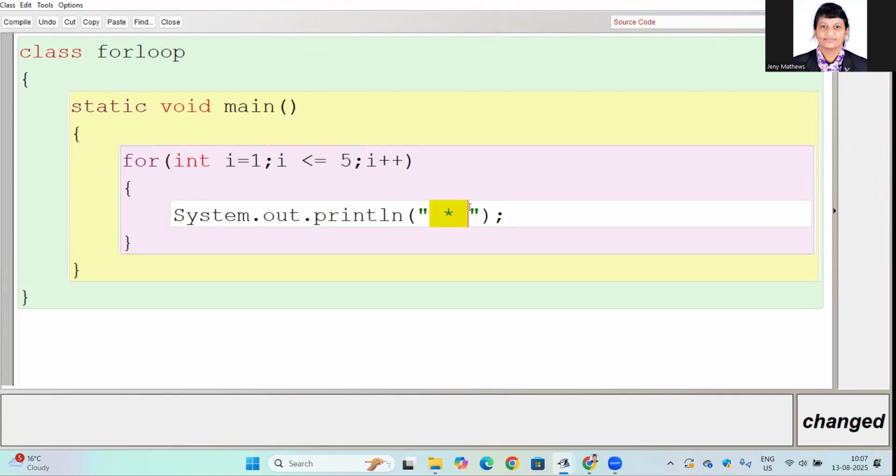So asterisk is printed. Next, i becomes i plus plus. So it becomes 2. And then again, it goes here and checks whether 2 is less than or equal to 5. Yes. Again, it prints another asterisk. Then again, i becomes 3. It checks whether 3 is less than or equal to 5. Yes, another asterisk is printed. Then i becomes 4. Then it checks whether 4 is less than or equal to 5. Yes, so another asterisk is printed. So by now 4 asterisks are printed on the screen.